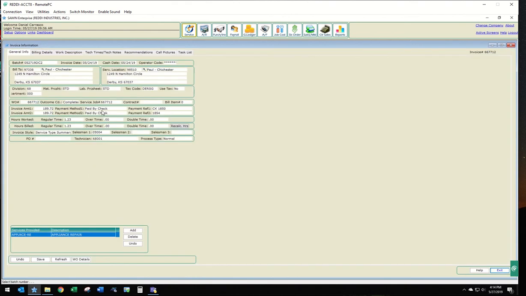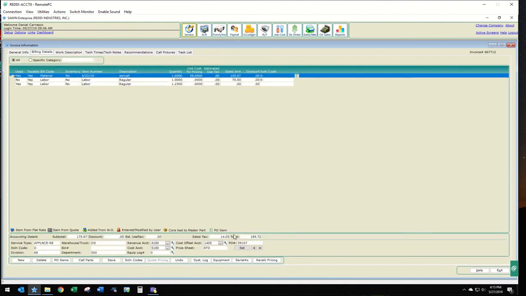I'll go to the info page. Okay, so it looks like there were two payments, two different checks here. 0 at that cash date. Derby's correct. Division 68. We've got both those checks in there. Salesman's going to be mobile, that's right. And then appliance repair. So now our total should be, looks like the 189.72 twice, but they've only got it as 189.72.